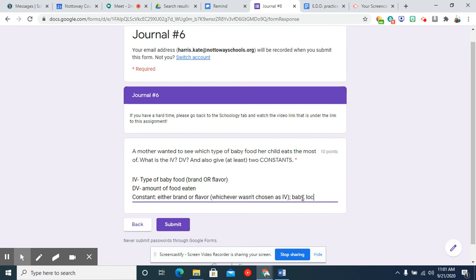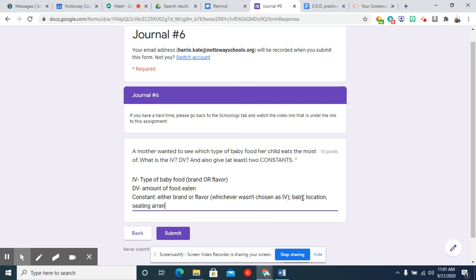The location. So you can't feed the baby in the living room one time and in the kitchen one time. The seating arrangement. So you can't put the child in a high chair one time and then put them in a big person chair another time, and then another time have someone hold them in their lap. It needs to stay the same. Whatever you're doing, it needs to stay the same.